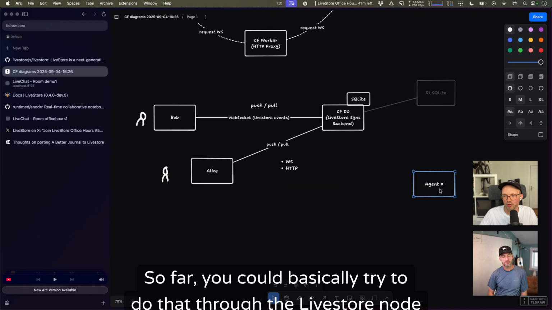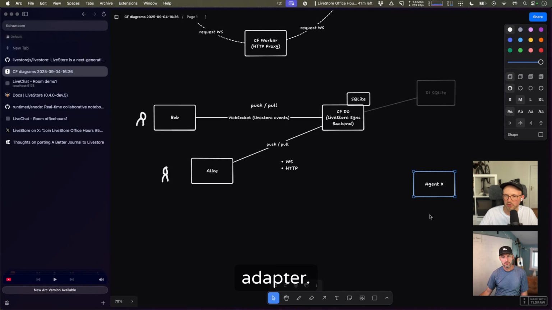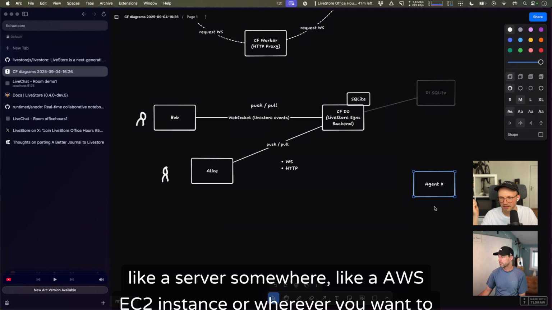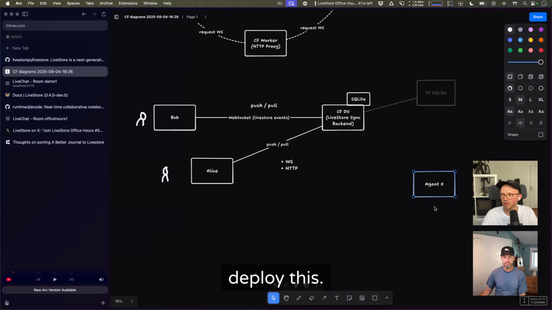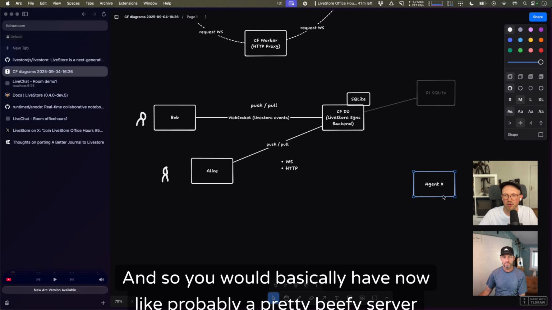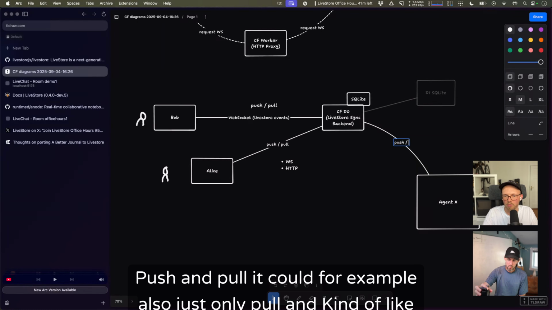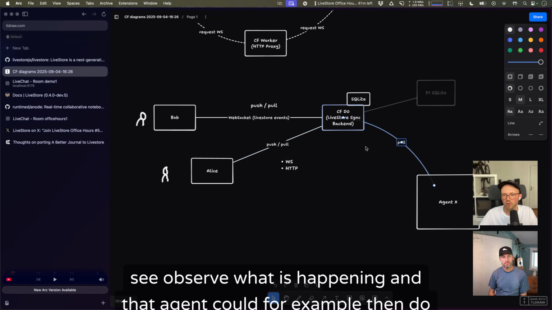So far, you could basically try to do that through the LiveStore node adapter. And the LiveStore node adapter, this is basically where you would have a server somewhere, like an AWS EC2 instance or wherever you want to deploy this. And so you would basically have a probably pretty beefy server somewhere connecting to the sync backend and also listening for push and pull. It could, for example, also only pull and just observe what is happening.